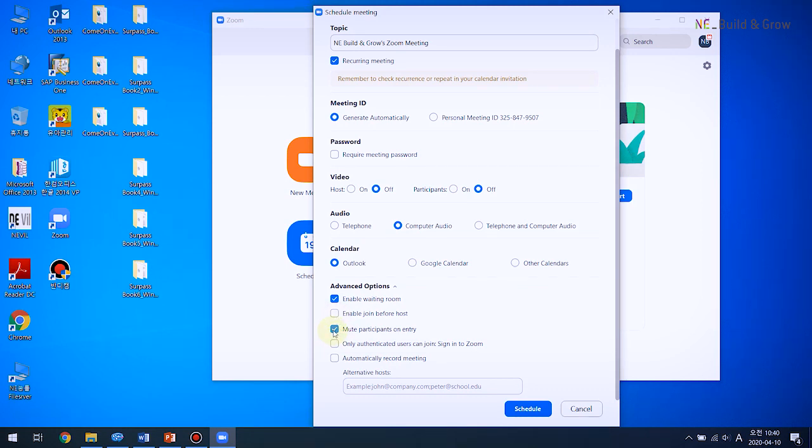And this feature is really useful, mute participants on entry. So a little bit later, I'm going to talk about why we should mute our students, and it has a lot to do with audio and being able to hear what is being said during the lesson. And authenticated users, something that I'm not really interested in. And we don't want to automatically record the meeting. We can choose to do that if we'd like to later on. Now, I've already scheduled a meeting, so I'm going to cancel this.